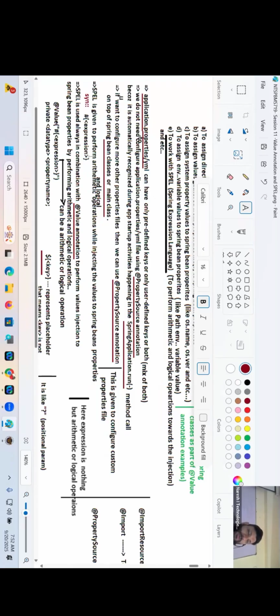SpEL is given to perform arithmetic and logical operations while injecting values to Spring Bean properties. The syntax of SpEL is what? Hash symbol. The placeholder syntax is the dollar symbol. SpEL syntax starts with hash. SpEL is always used in combination with the @Value annotation to perform value injection to Spring Bean properties by performing arithmetic and logical operations. Are you getting my point?